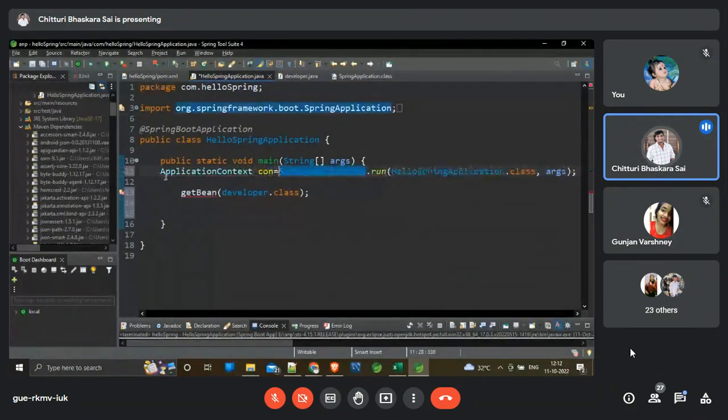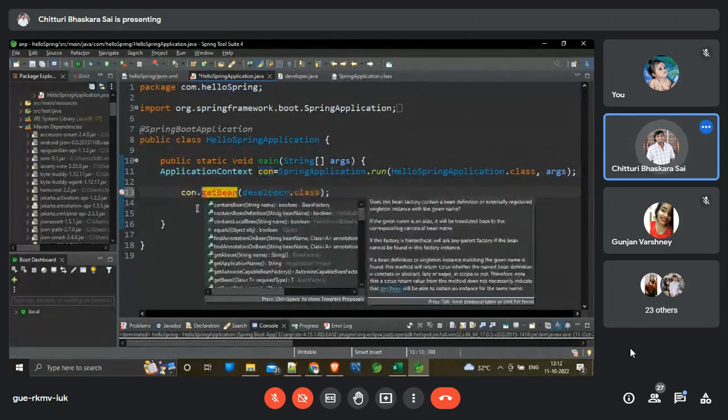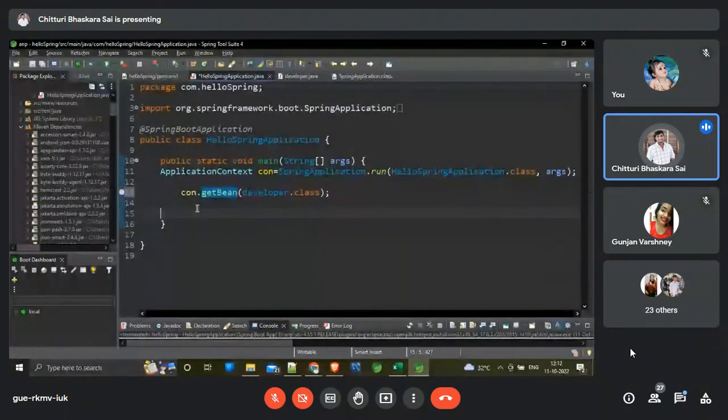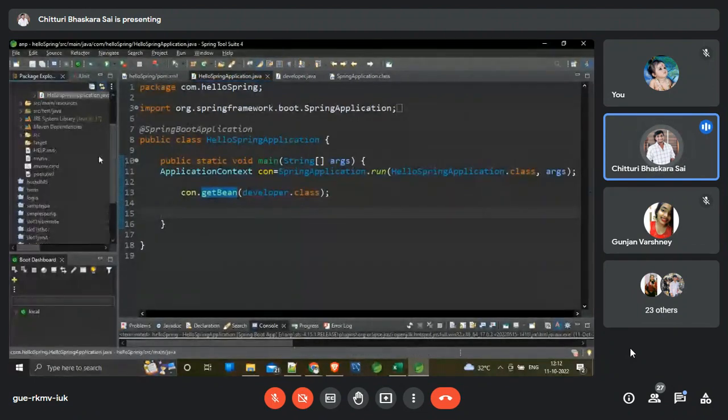ApplicationContext con equal to SpringApplication.run. Now we have an object of application context. This object of application context can get the bean. So we have injected one object into the main method, right? We have injected it, and we have to use it.